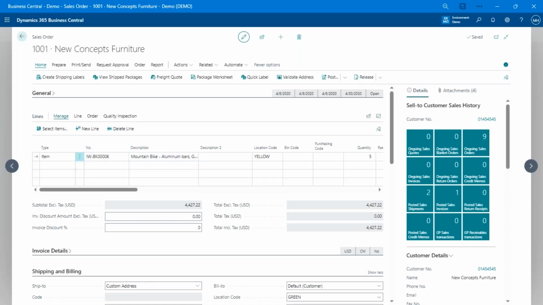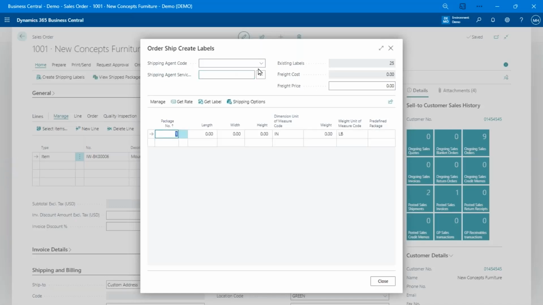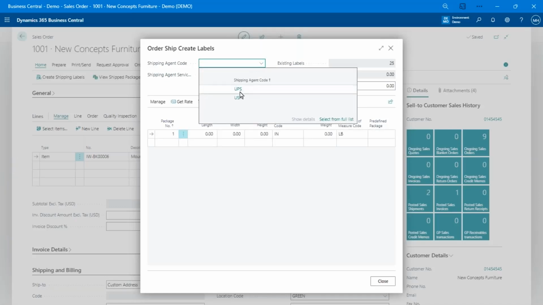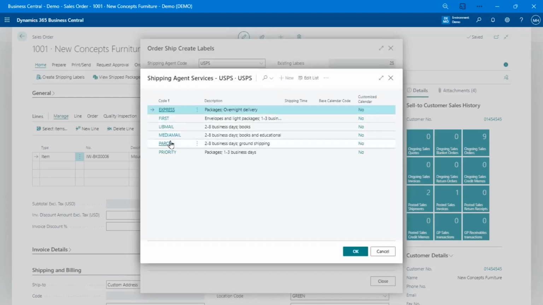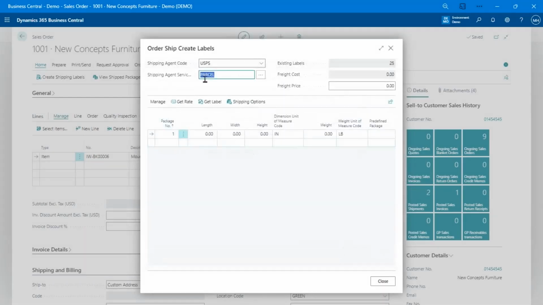Now, if I want to ship these bikes, I simply come in here and say create shipping labels. I'm going to choose the carrier. I've got a couple set up here. I'm going to do USPS ground as an example, or parcel, let's say. USPS parcel. That's the carrier I'm going to choose. And if I want to see what it's going to cost me, I can hit get rate, and it'll tell me what it's going to cost me.